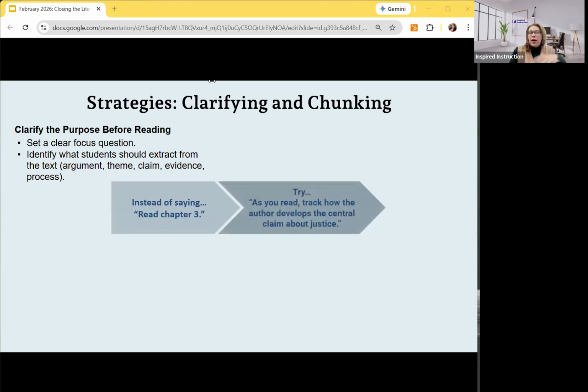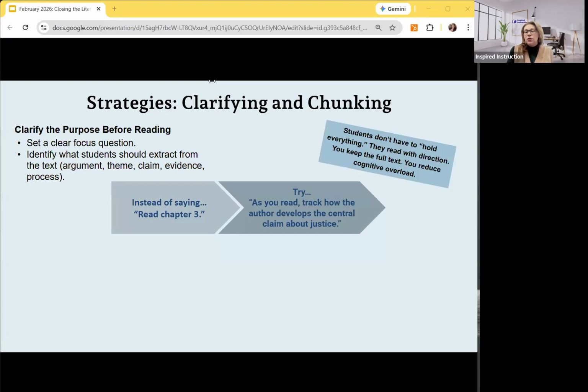So instead of you telling them, hey, I need you to read chapter 3, you're going to be a little more specific. As you read, track how the author develops the central claim about justice. So now they're looking through a very specific lens of, I know I'm looking for a claim and I know I'm looking for justice. And the real goal of this is they don't have to hold everything. They're not trying to hold on to every single word of what they read, because they're not sure what you're going to ask them about later. They read with direction. You get to keep the full text, but we're reducing the student's cognitive overload.